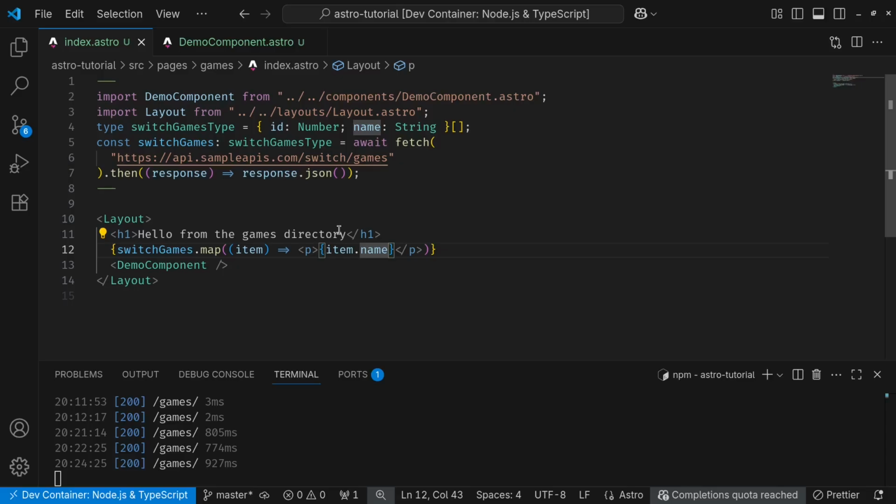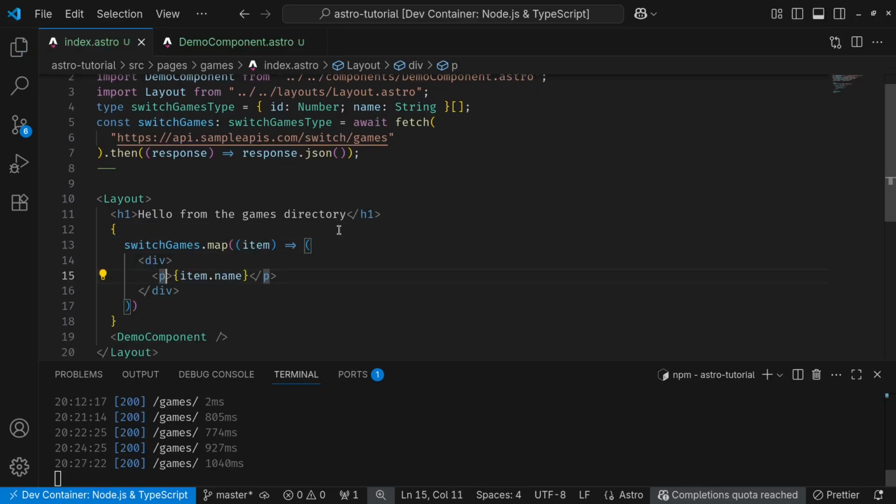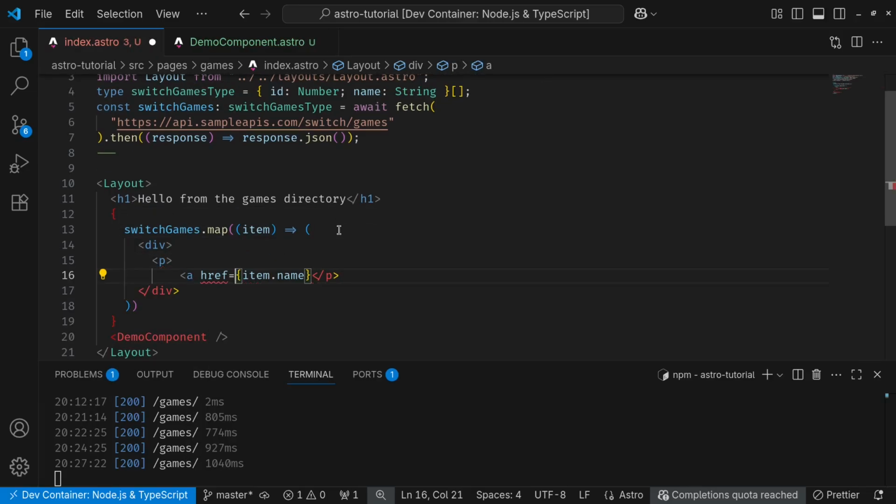Maybe we can also route the user or redirect the user to another endpoint. So what I would do here is wrap my element within a div, and then in my paragraph, I can do a href. So basically I want them to go to the games directory, so games slash, and then a dollar sign specified by item.id. Now I have to fix my code.